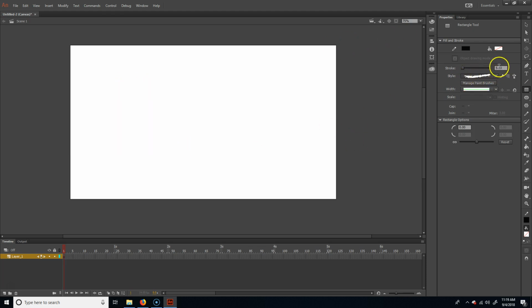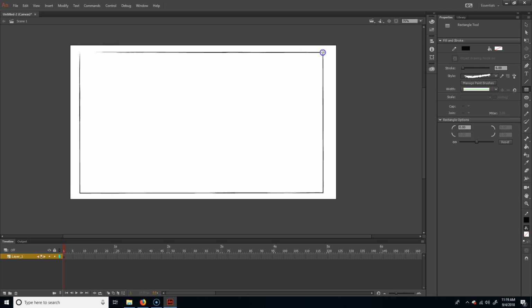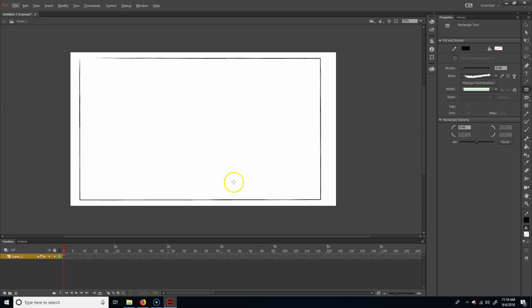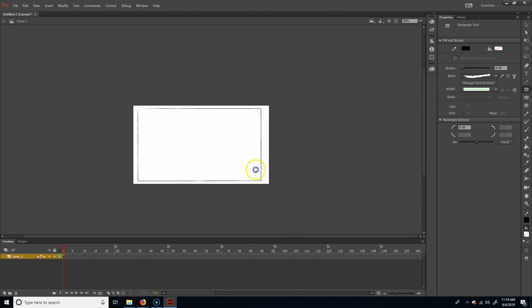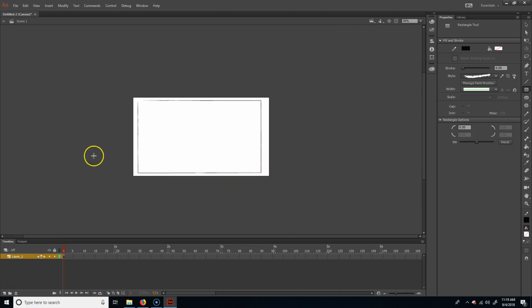I can change my thickness by using this little slider, or if you use your bracket keys, to the right of P, just like in Photoshop, that will change the brush size. Obviously if I make it smaller, it'll be thinner, and if I make it bigger, it'll be bigger. All right, so I'm going to just draw one like that, and that looks okay. And I'm going to back this thing up. Oops, back this up. All right, so there's one panel.